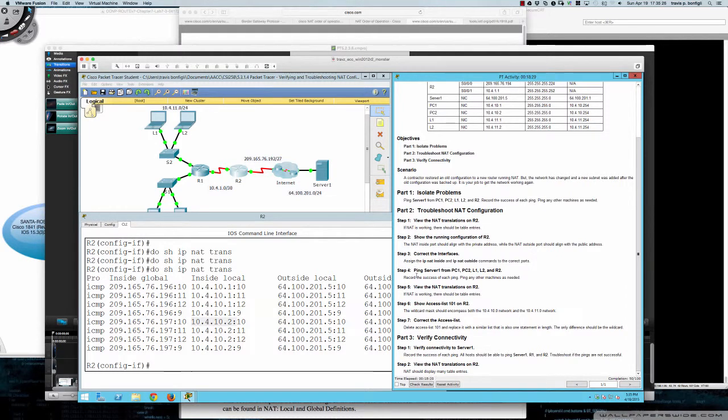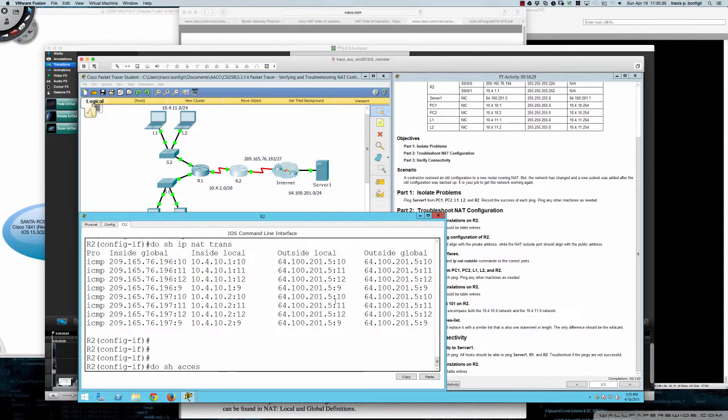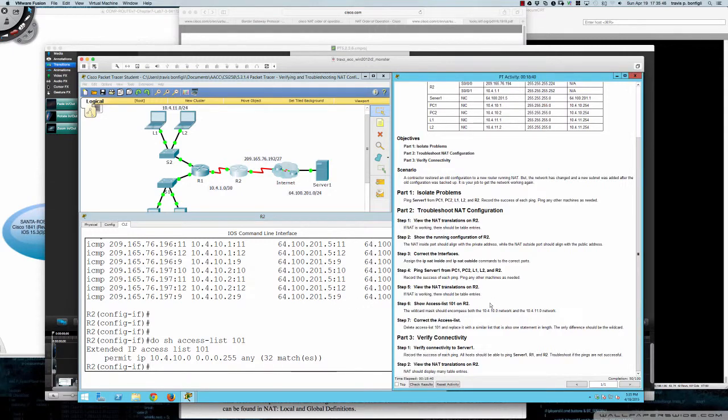All right, so we've recorded the success. We've looked at the NAT translations on R2. So let's do show access list 101 on R2. And as you can see, we've got a series of matches. However, this access list is not permitting the 10.4.11 to participate. So it says the wildcard mask should encompass both the 10.4.10 and the 10.4.11 network.